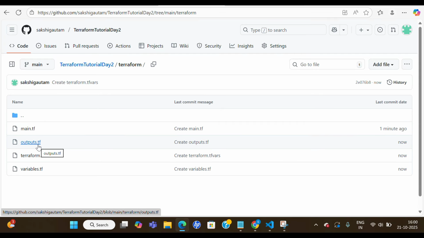Outputs.tf is for whenever, suppose, we have created a virtual machine, that virtual machine will be assigned a name. The name we have to get as an output, because sometimes we need it, or the IP address, because we need to use it, or we need the IP address to check what IP address was created. So whatever we are going to create in main.tf, we need a few details, a few pieces of information, in outputs, and for that we are using outputs.tf.